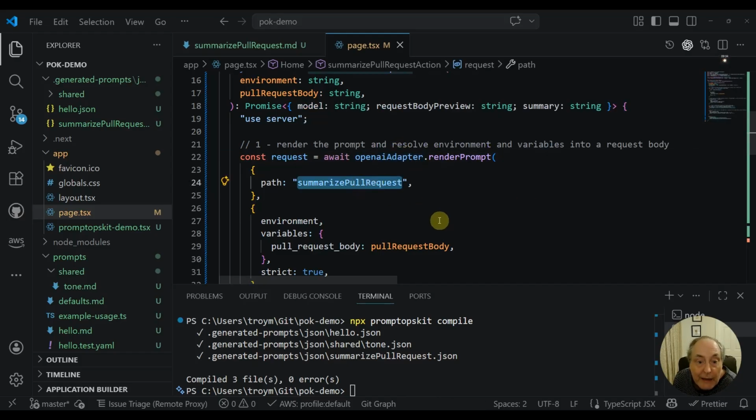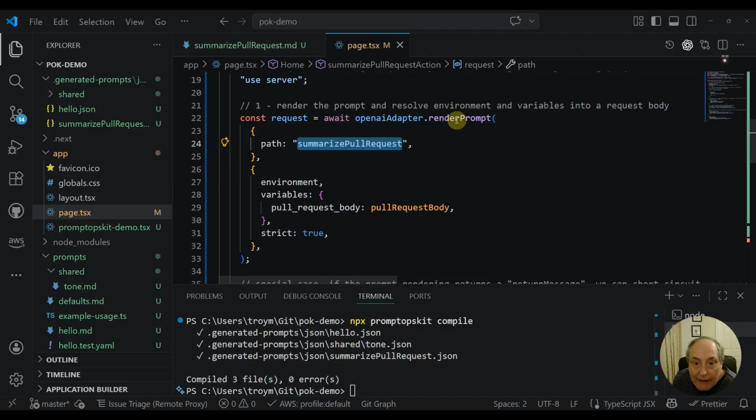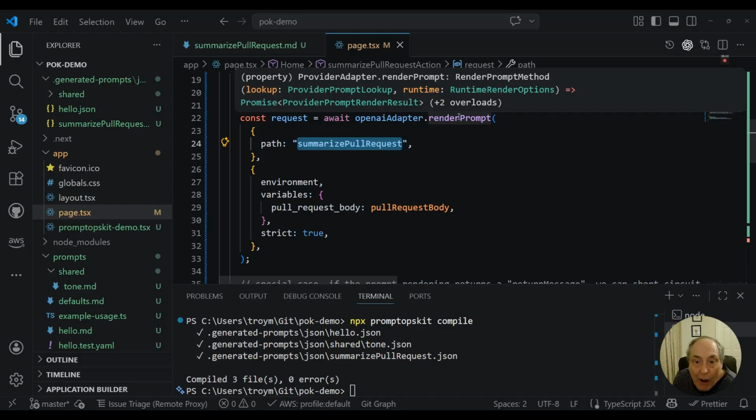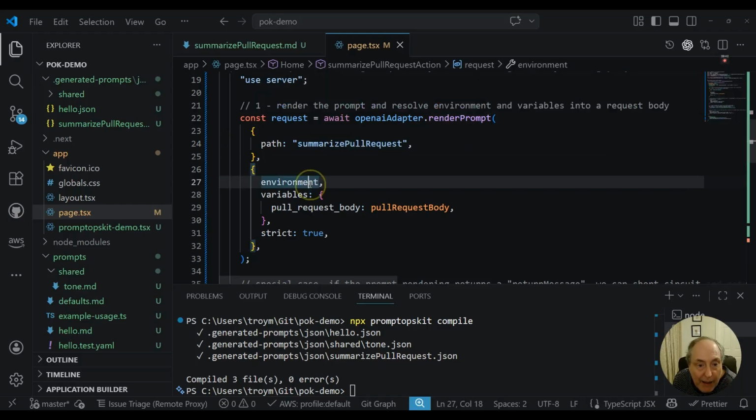You pass in the ID of the prompt that you want to use, and then you pass in this set of runtime render options. And in this case, we're going to pass in the environment string that we have, whether we're development or production, and we're going to settle our inputs.